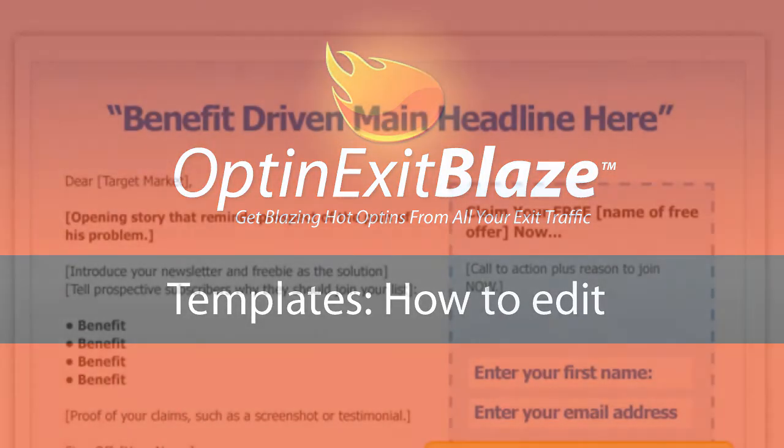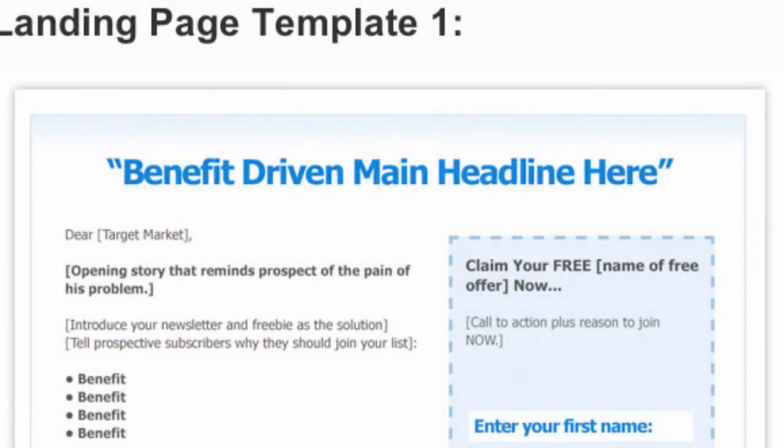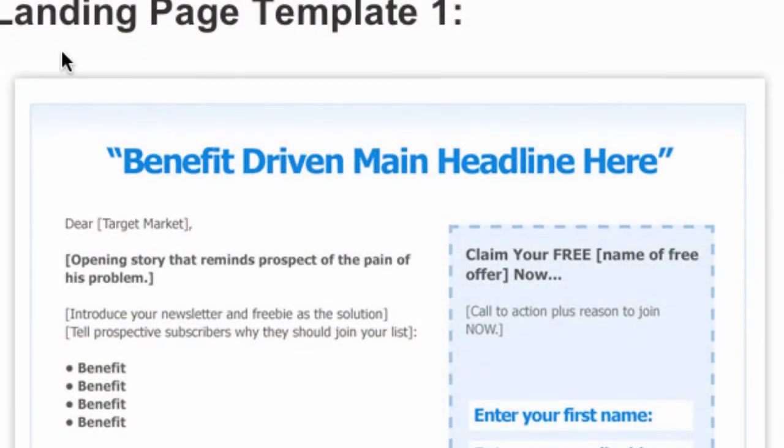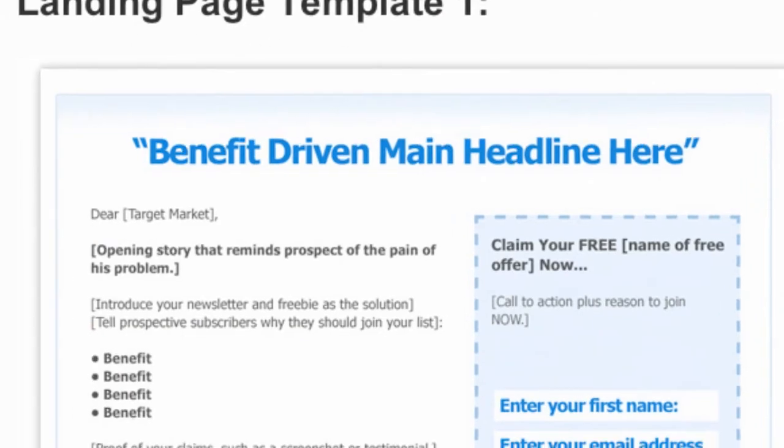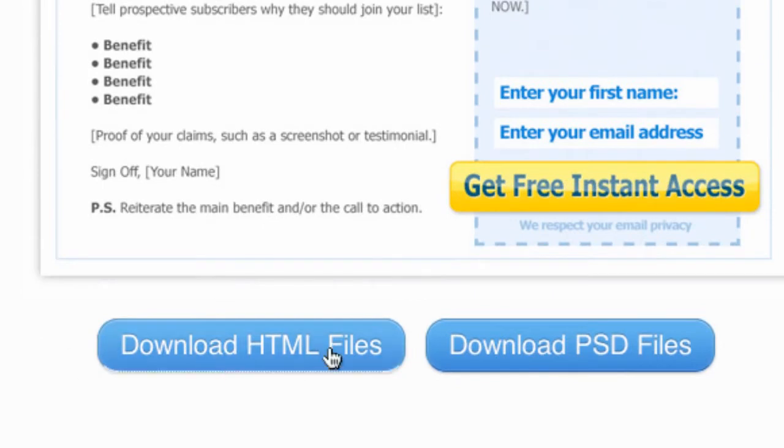Okay, in this video I'm going to show you how to download and edit the landing page template. So what I've done is I'm just picking this first one here, landing page template 1, as you can see here, and then I'm just scrolling down the page a bit and just clicking on the download HTML files button.